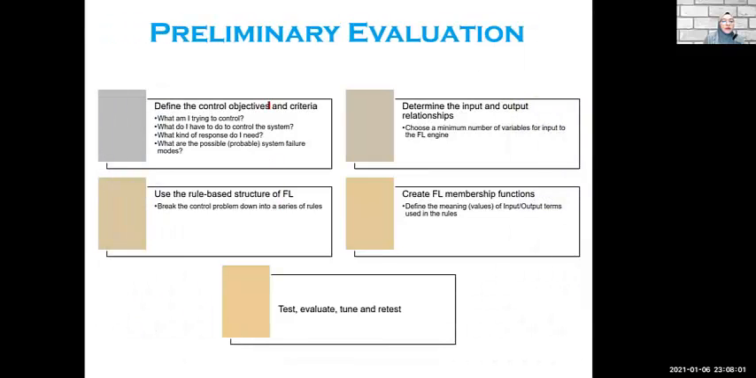So define the control objective and criteria. What am I trying to control? What do I have to do to control the system? What kind of response do I need? What are the possible or probable system failure modes? Determine the input and output relationship. Choose the minimum number of variables for input and the fuzzy logic engine.